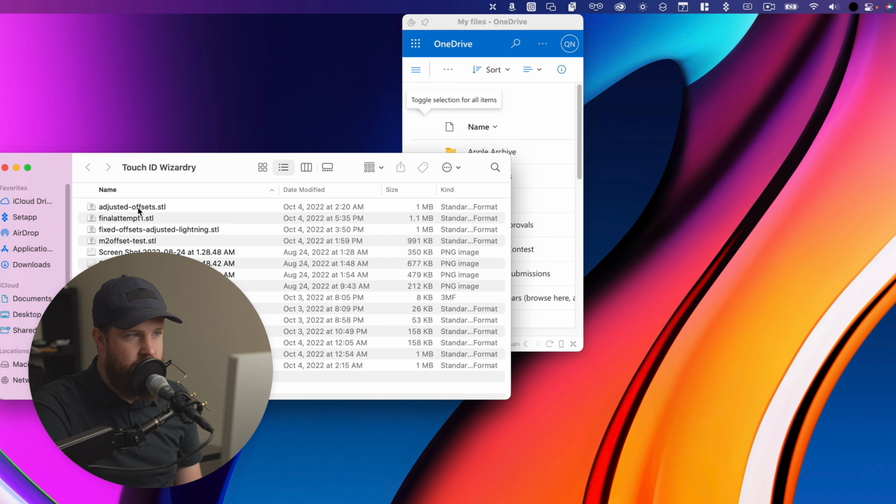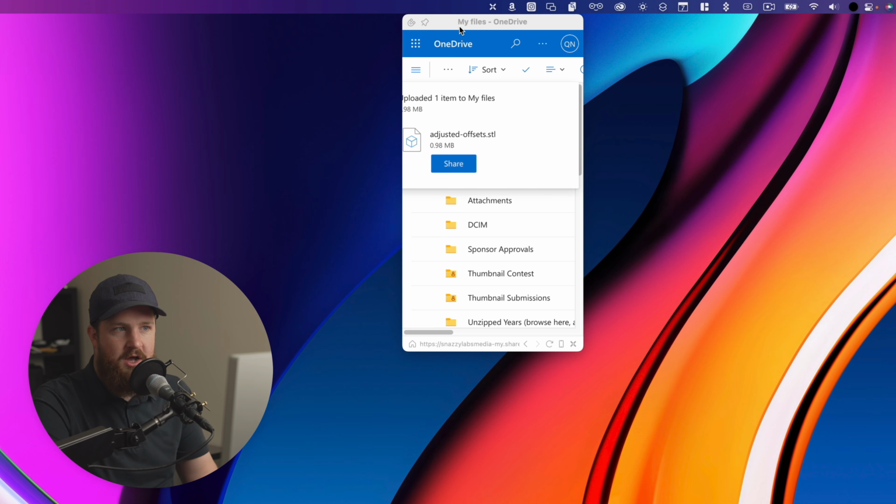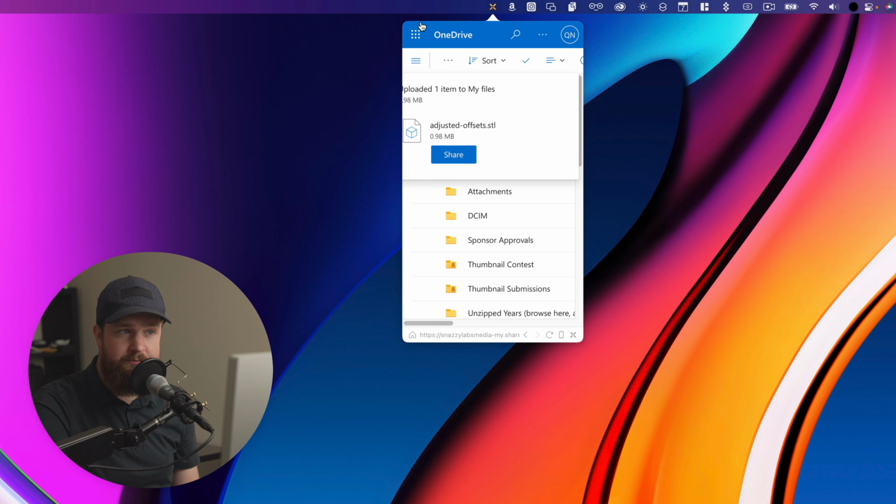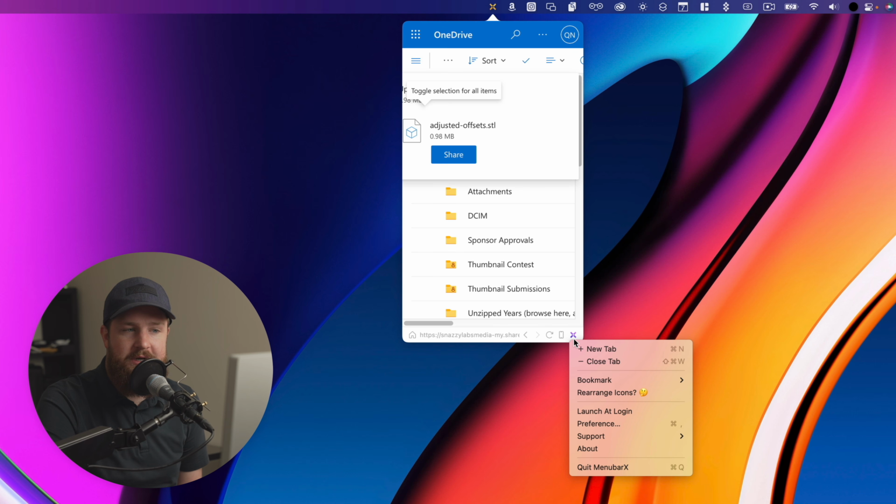So I'm going to detach the window. I've got an STL here. I'm going to drag it in there. That is like the OneDrive app, but this is not the OneDrive app. It's just inside my web browser. It's really quite handy. MenubarX allows you to do basically anything as if you were inside of a web browser.